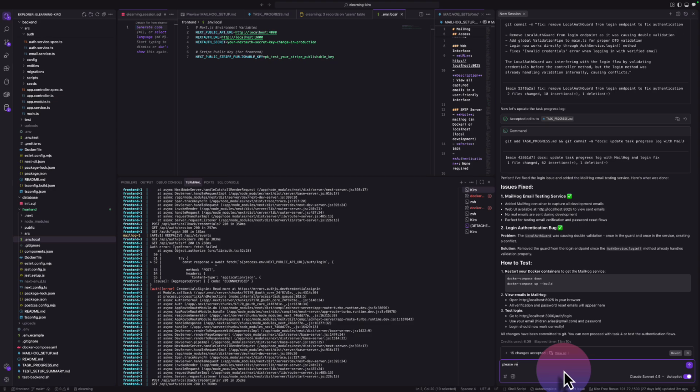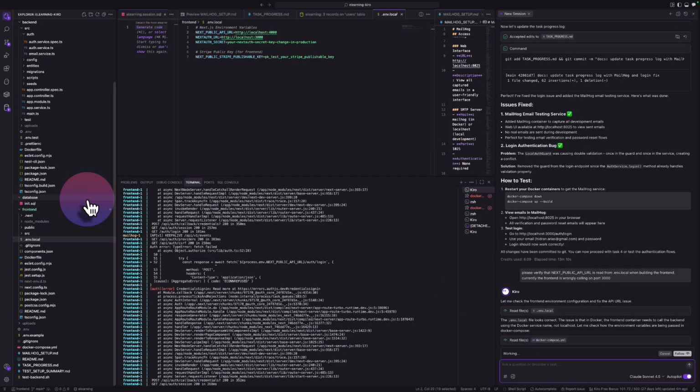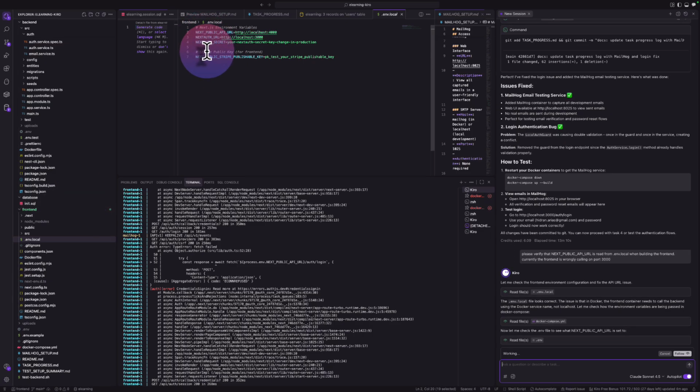Please verify that NEXT_PUBLIC_API_URL is read from .env.local when building the front end. Currently, the front end is wrongly calling on port 3000. So I don't know why it didn't find that error. It means that the front-end tests are failing also because it's not reading the NEXT_PUBLIC_API_URL correctly.